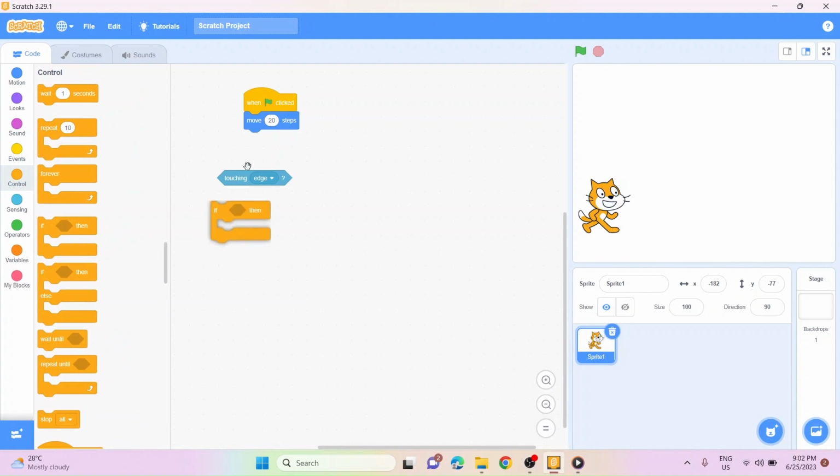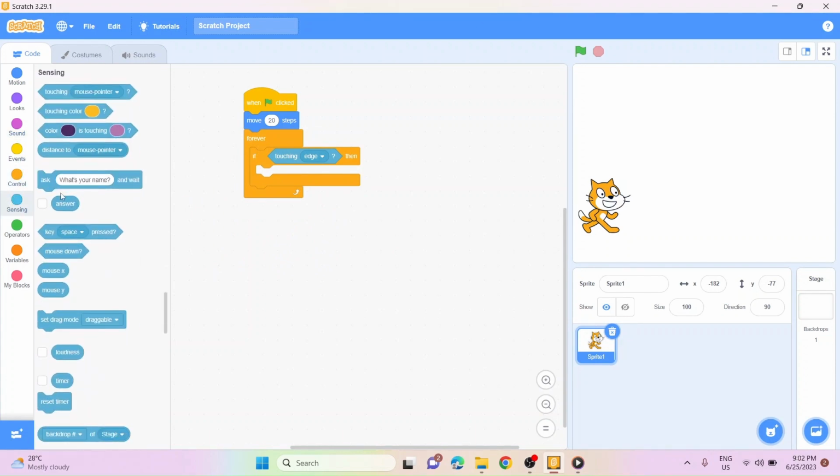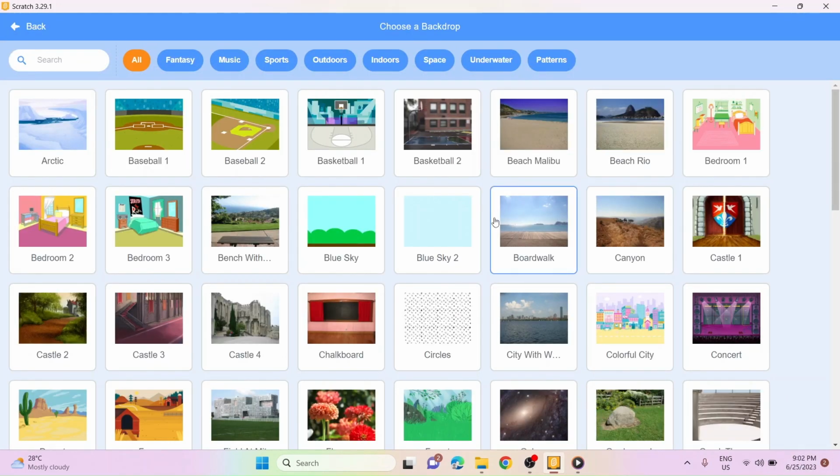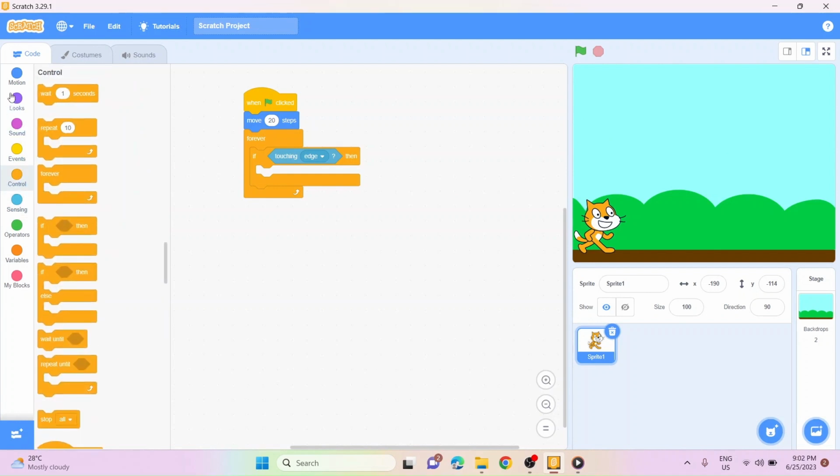So this requires an if-then block. If-then blocks with forever blocks and sensing blocks can detect anything and run a line of code. So our code is going to switch its background. So let's first actually choose our background. I will do the blue sky. You can do whatever you want. Now we have the blue sky background. We can do any background we want. It doesn't need to be that.